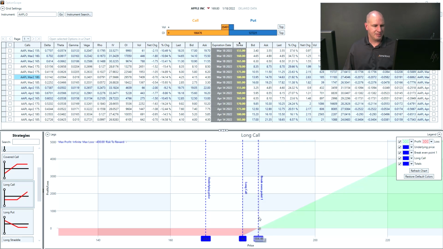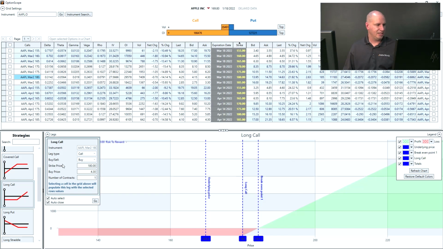And then here is my break-even point. If I come up here, it's about 184. Once the price hits 184, I'm going to have an upside if the price continues to go up. So we can see here, if price goes to 193, then I would make $1,000. In my selection here, I'm just doing one contract, what my buy price is and what my strike price is.